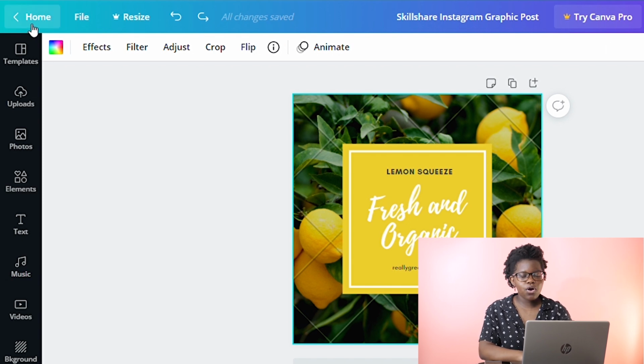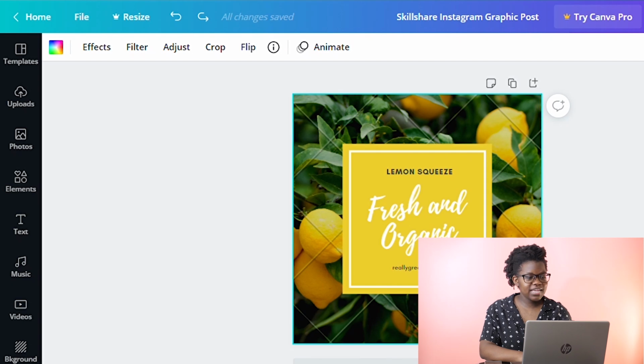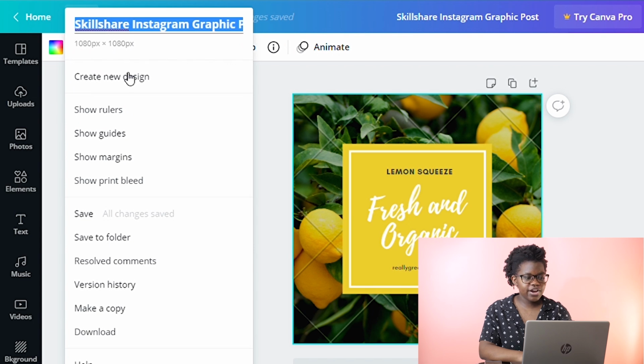So up here you have the home button. That will take you back to this page over here, which is just your Canva homepage or your dashboard. Then you have the file button, and in here you can adjust different settings about the page. Say you want to change the name, you can change it there, create new design.